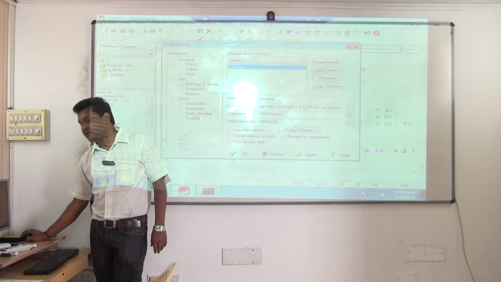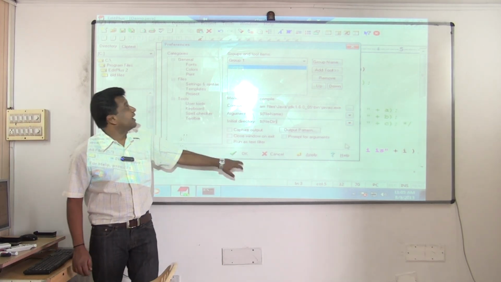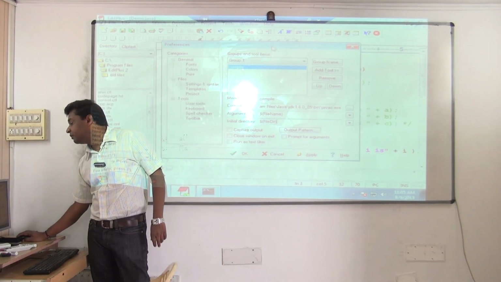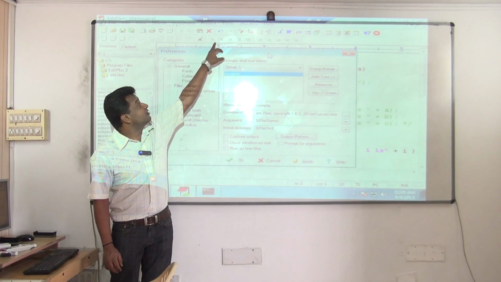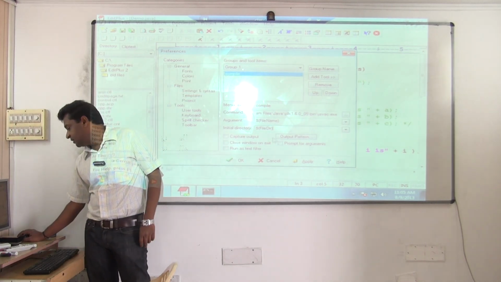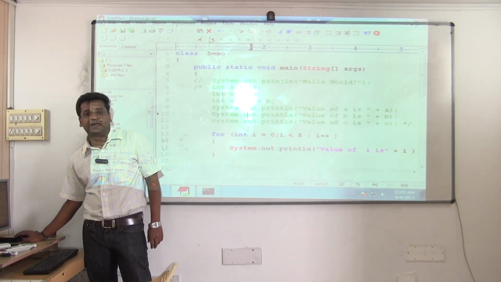File directory. It is done. So after these many settings, as soon as I say apply and OK, you see the first option in the first group will be highlighted. Notice, I'll say apply and I'll say OK. So what has happened? The first one gets highlighted.